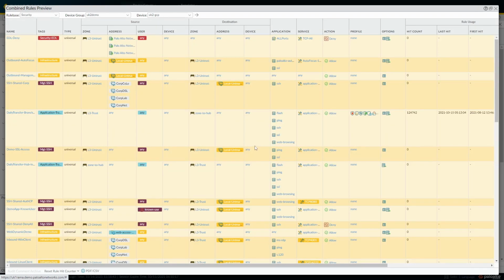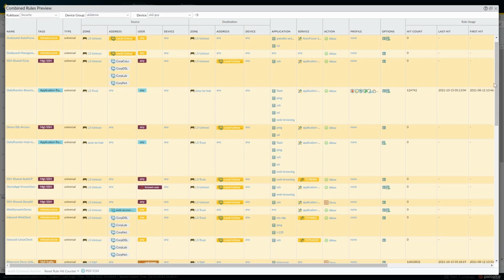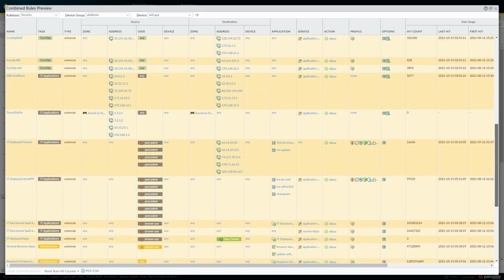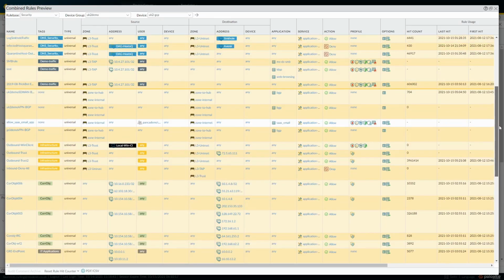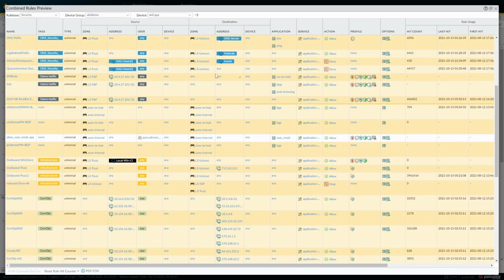So as we preview the rules, we can see the rule base as it will appear on the box. This is how it will appear there. So we have our pre-rules here. We have our local rule in white, as we said before, and then we have our post-policy rules there.